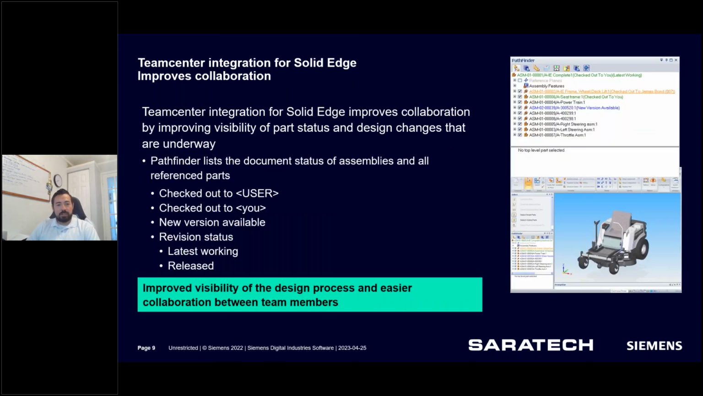Teamcenter integration for Solid Edge improves collaboration by improving visibility of part status and design changes that are on the way. Pathfinder lists document statuses of assemblies and all reference parts. So again, as I mentioned before, check out. If a part is already checked out by somebody else, you will see who has that part checked out, and you can talk to them and see what they're doing so you are not working on the same modifications at the same time. If it is yourself, you'll see that you already checked out this item.